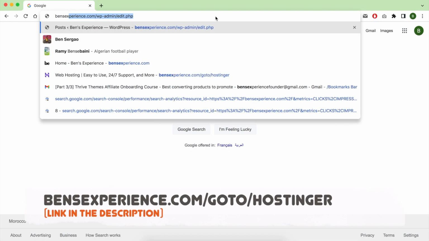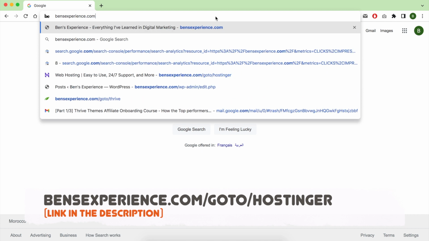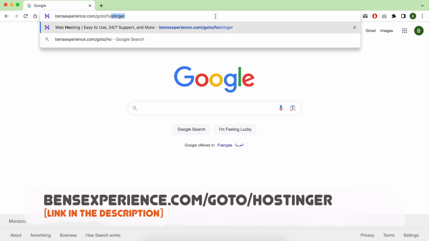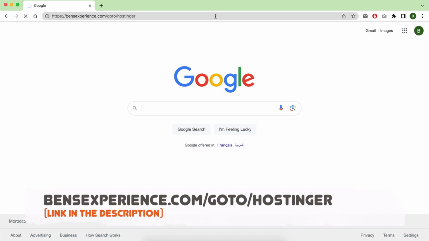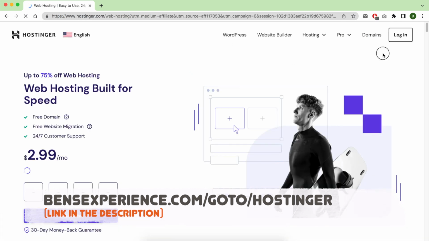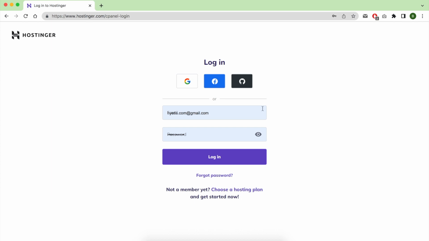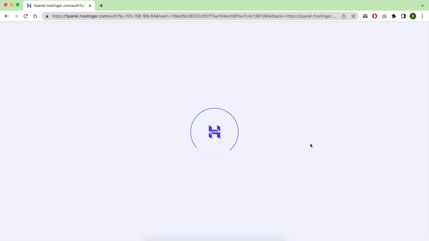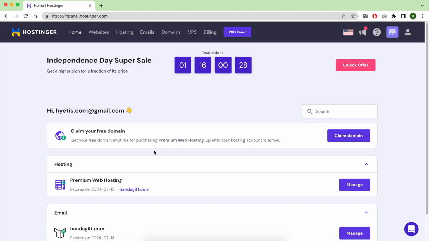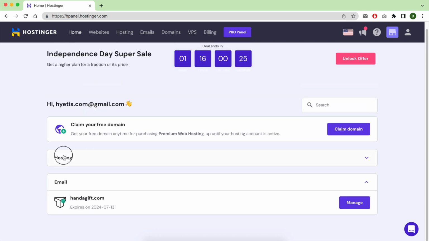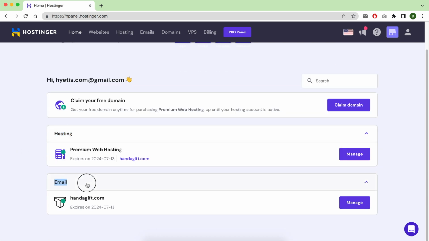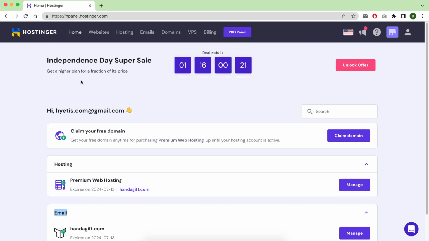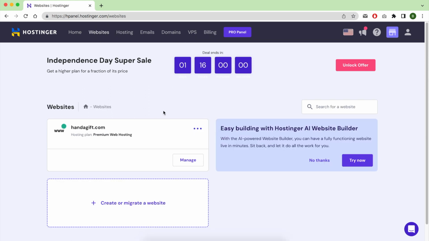In order to log in to your Hostinger account, go to bensexperience.com/go-to/Hostinger. This is my affiliate link. Then click on Login. From the top right, enter your email and password and hit login. This is the first welcoming page where they give you access to hosting and your email accounts. There is a top menu or a top bar with things like websites page, hosting, emails.